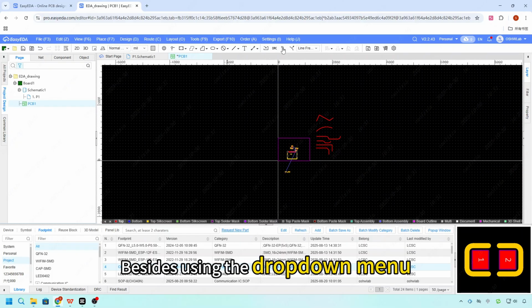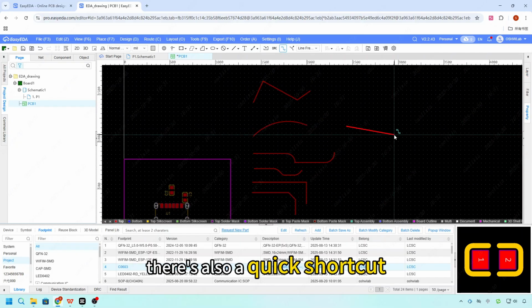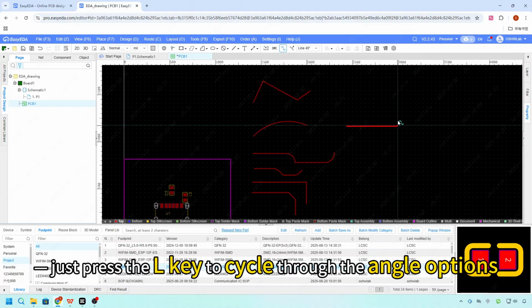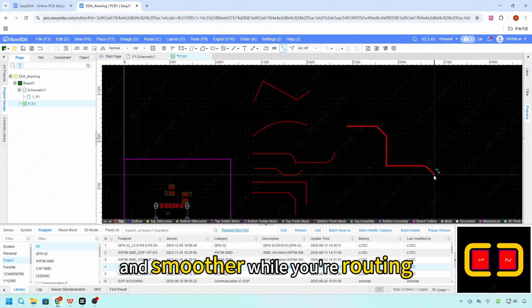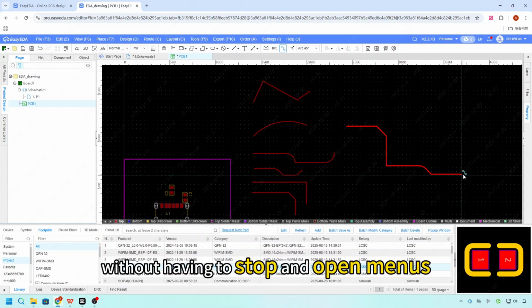Besides using the drop-down menu, there's also a quick shortcut. Just press the L key to cycle through the angle options. This makes switching angles much faster and smoother while you are routing, without having to stop and open menus.